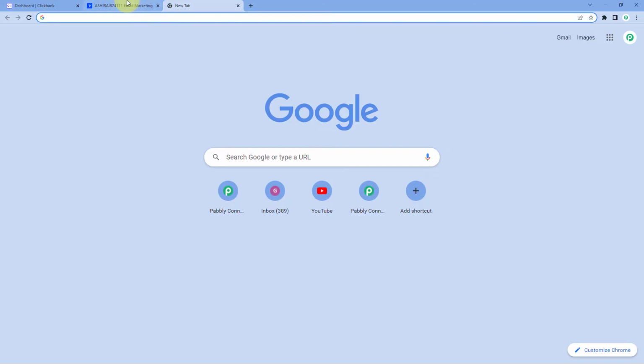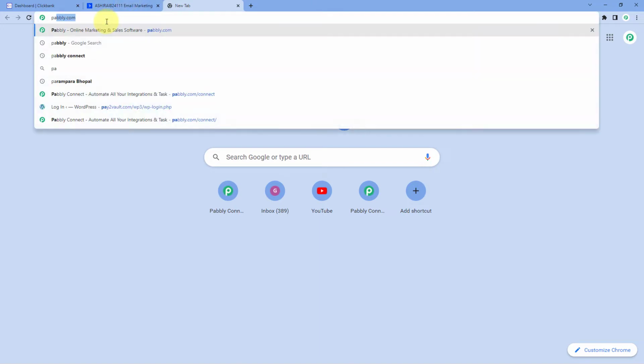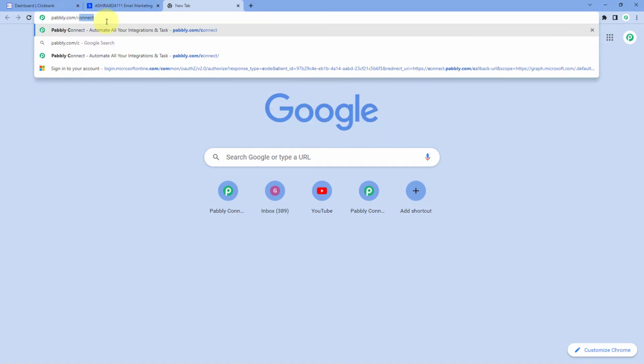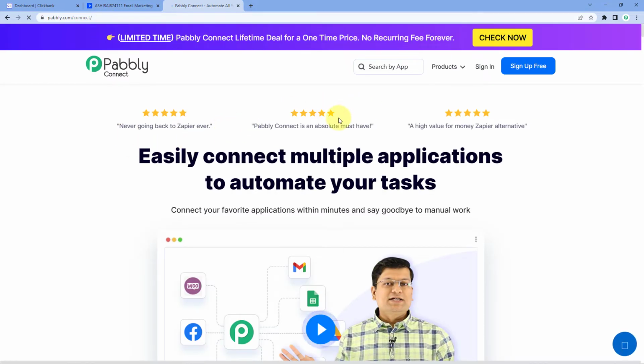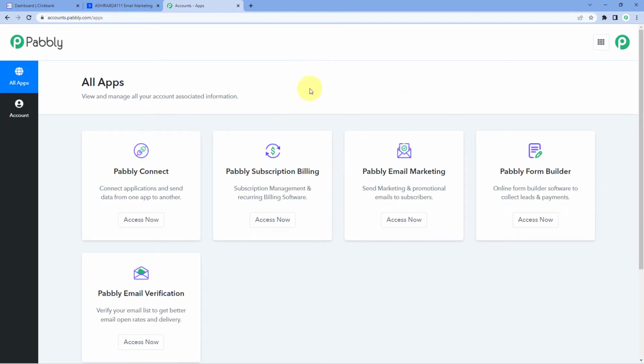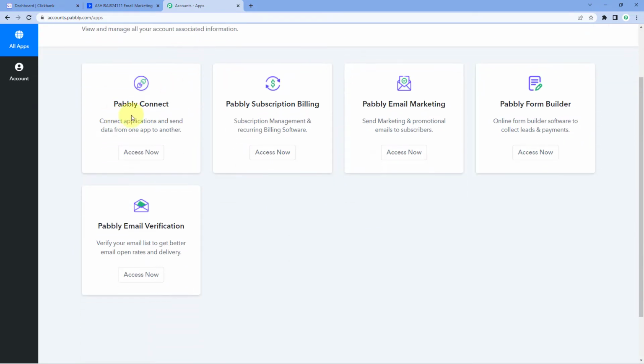So you just have to go to your browser and search for pabbly.com/connect. And after reaching the landing page of Pabbly Connect, by clicking on sign up free, you can create your free Pabbly Connect account in just 2 minutes. Or if you already have an account, just click on sign in. So I'll sign into my account. And after that, we will reach this all apps page. Here in Pabbly Connect, just click on access now.